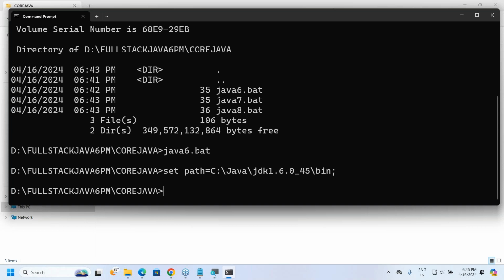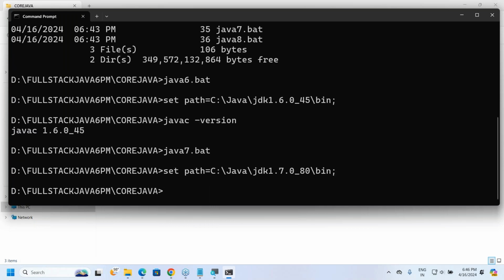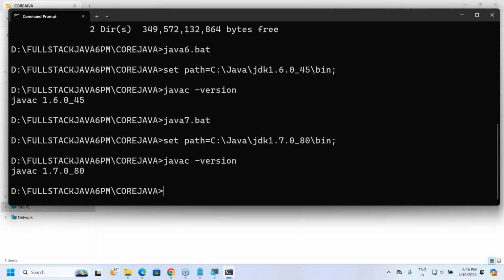The content of Java 6.bat has been executed. Now, javac space hyphen version. What version of Java is available? 1.6. Now I want to go to the Java 7 version. If you want to switch to Java 7, type Java 7.bat and click on enter. The respective path is going to be executed. Now javac space hyphen version. What are we getting? 1.7 version.